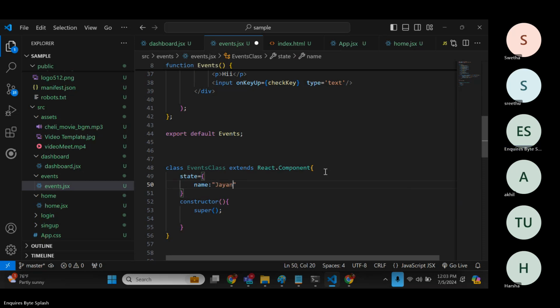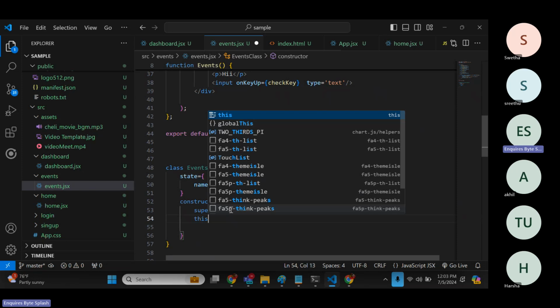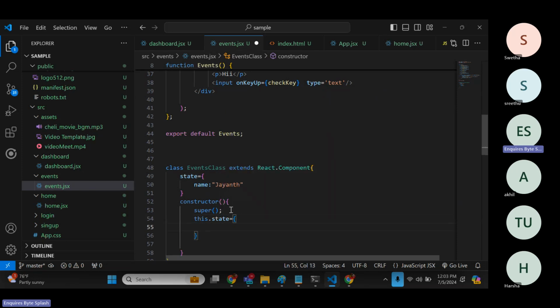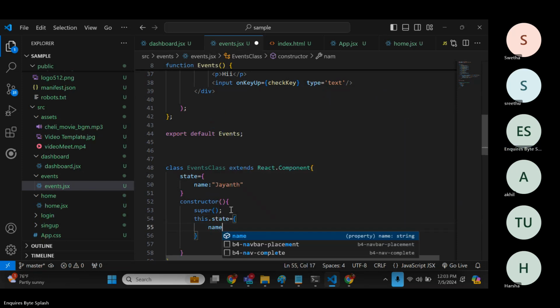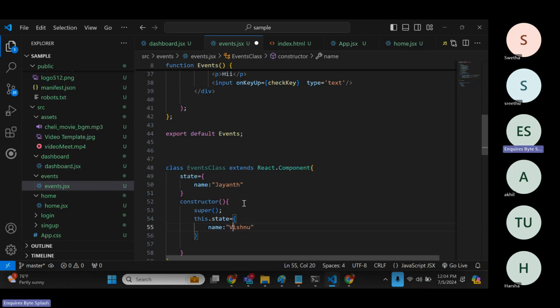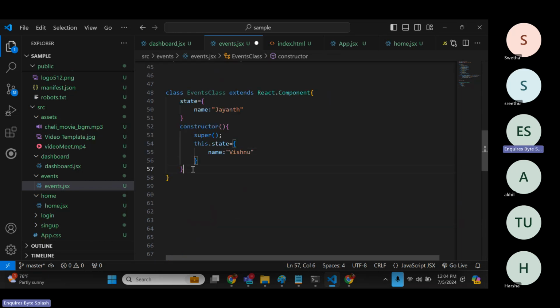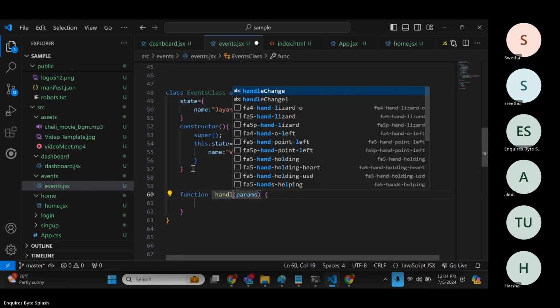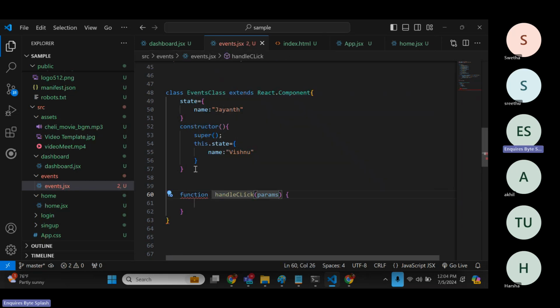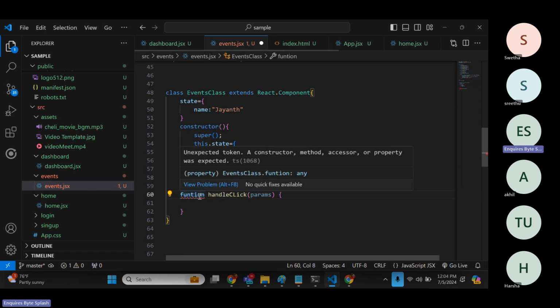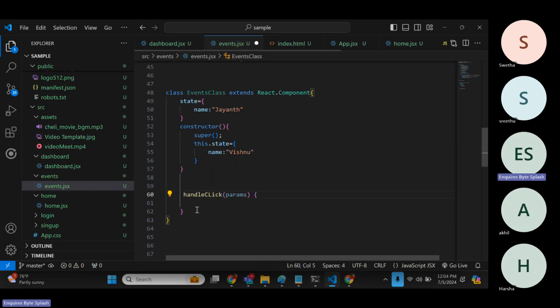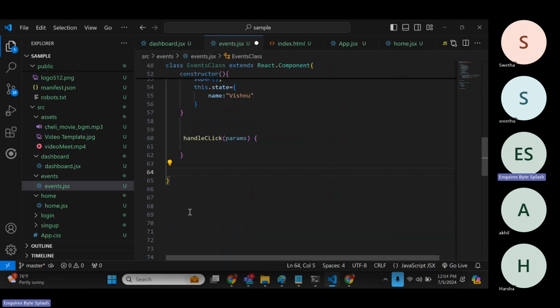name change. So if you want to set the state at the constructor level, you can set this.state equal to name: Vishnu. That is completed. Now I can create a function, handleClick. Here, since it's a class, we don't need the function keyword. It is a direct function, like a TypeScript function.